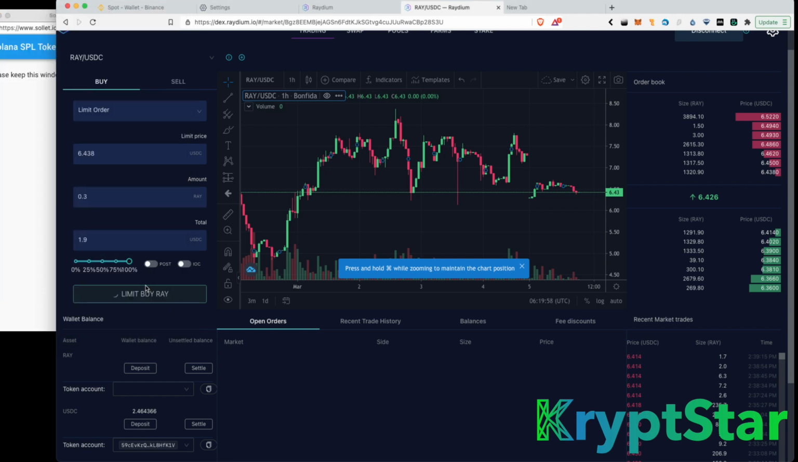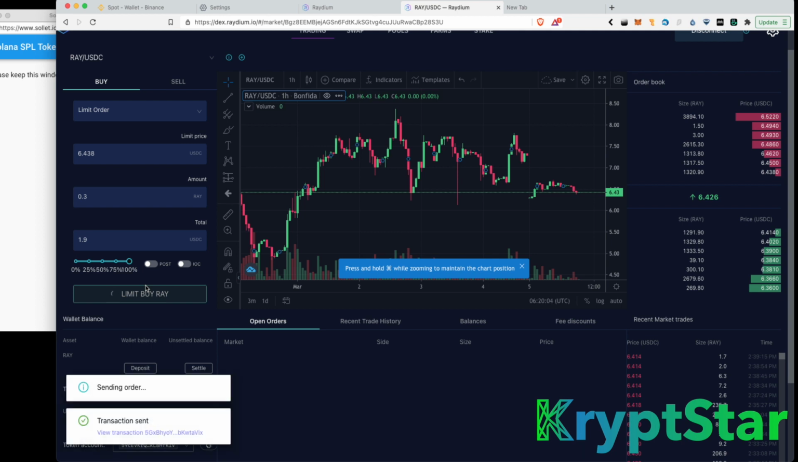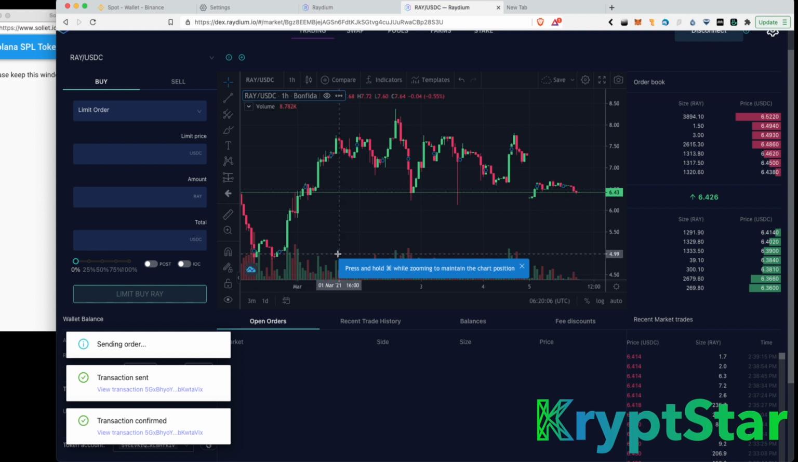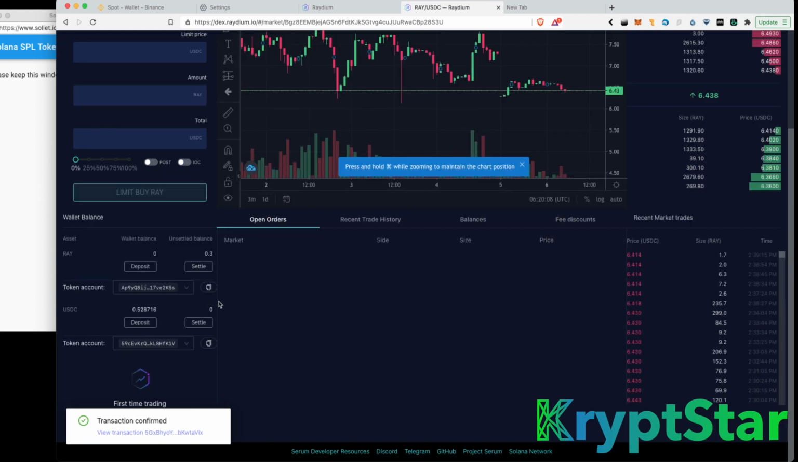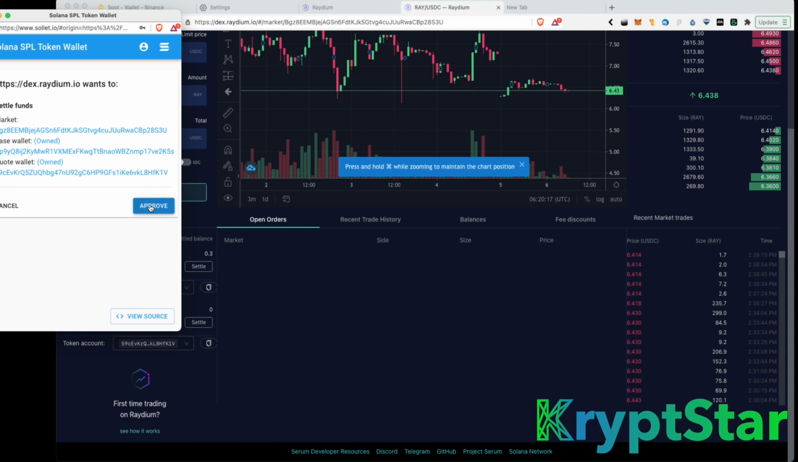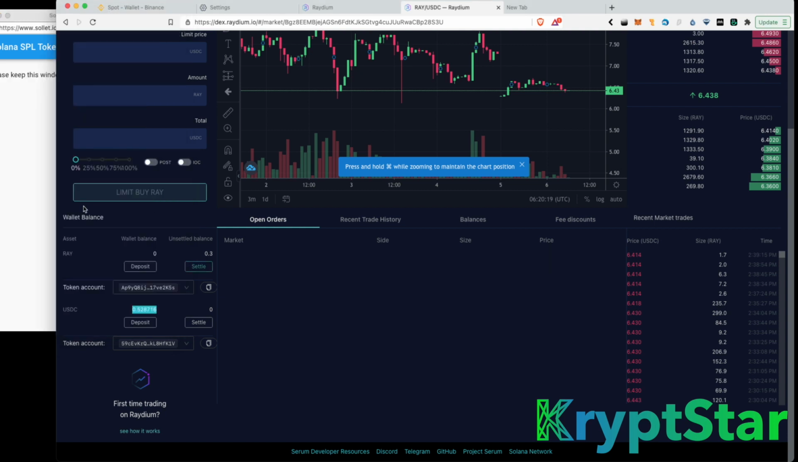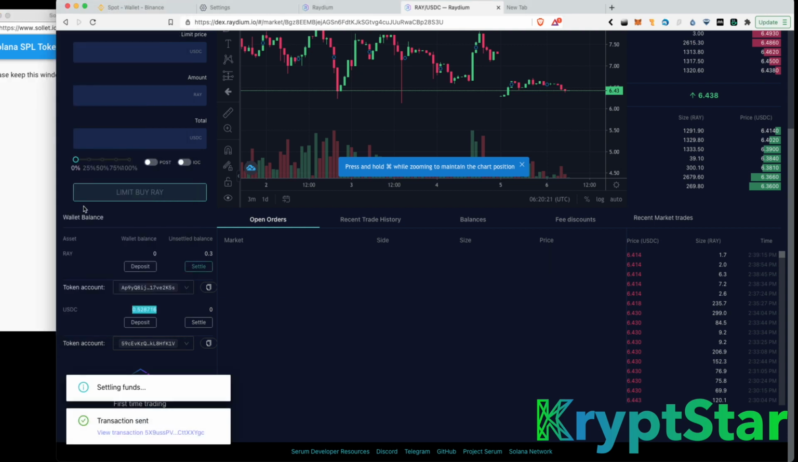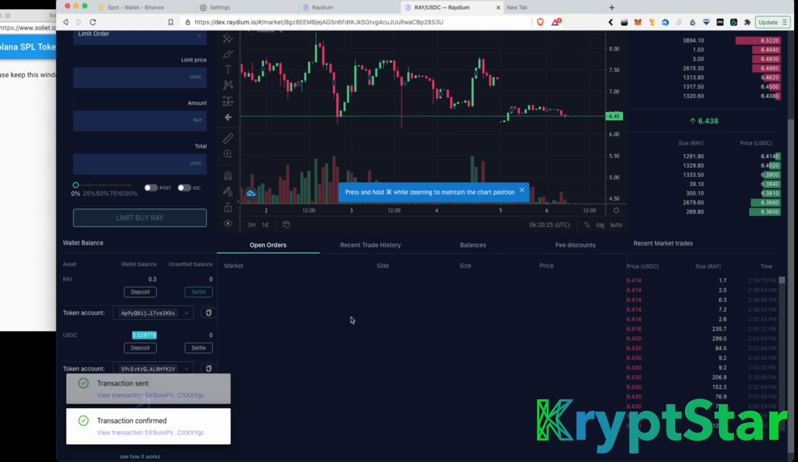Approve. There's an unrecognized format on my Ledger. Now I'm gonna go ahead and hit approve on that. There we go, and the transaction is confirmed. Now you can see here I have an unsettled balance of Ray and USDC, looks like. So I'll settle that balance. Great, now we're done with that.